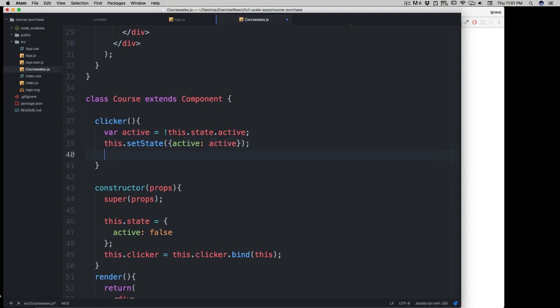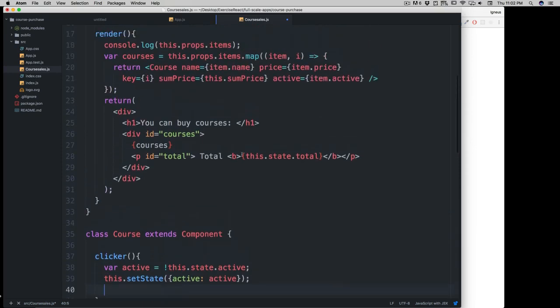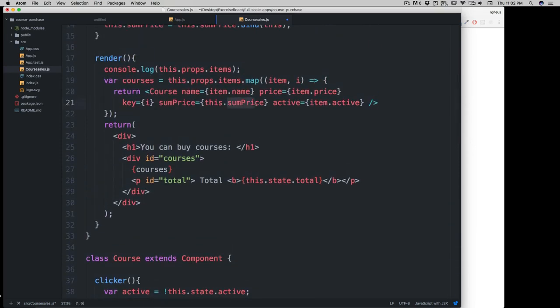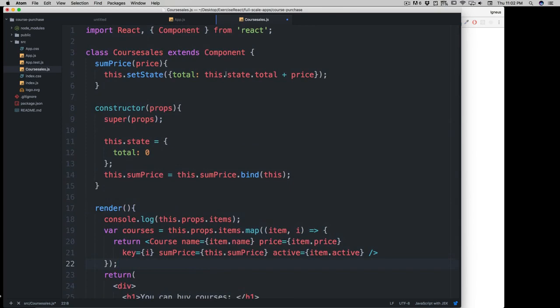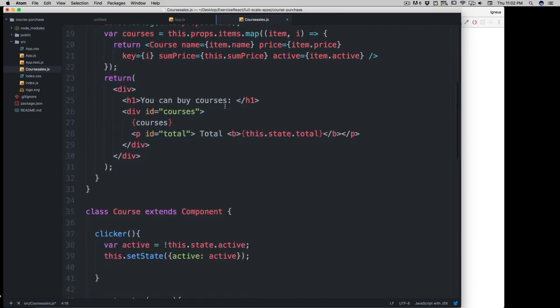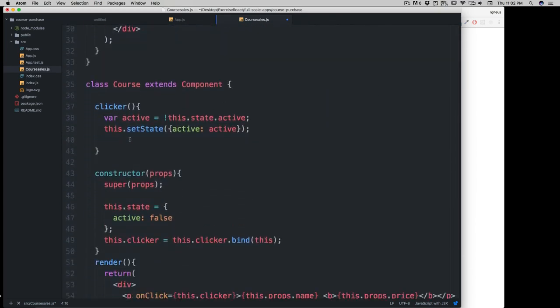Okay, now let's call up a property there. So notice we are passing a method in here as well, that is sumPrice, and somehow this sumPrice is expecting a price to be passed on as well. So we'll be passing on that price when somebody clicks on that. And notice this method is only going to be called when somebody is clicking on that paragraph or something. So let's just do that.